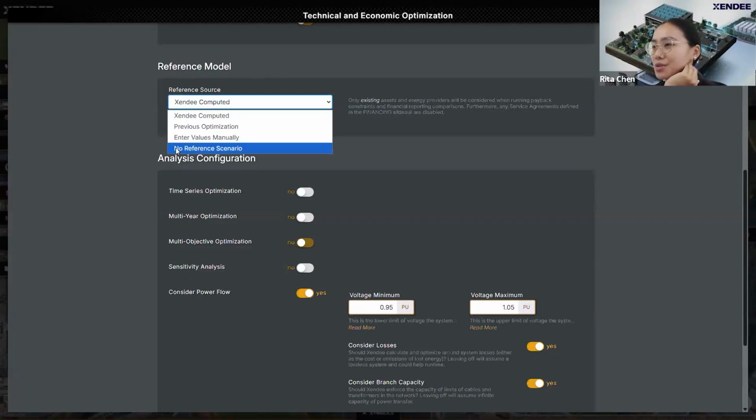But you can use one of the other reference sources. Say, for example, if you don't have a reference scenario, that's totally okay. Or you can enter your own manual values that you want to compare against.